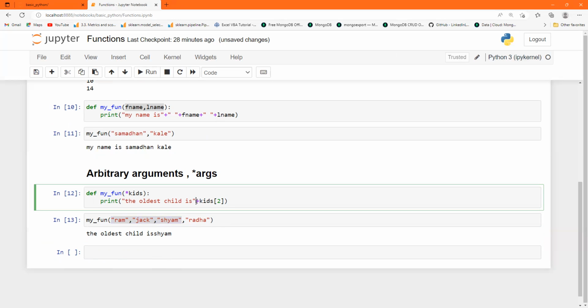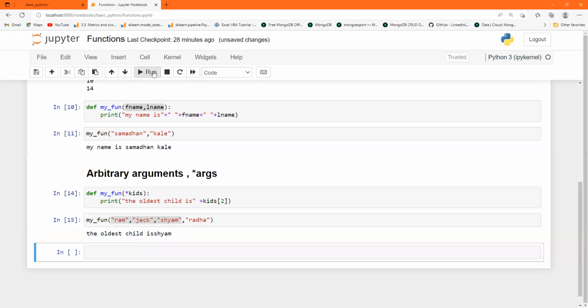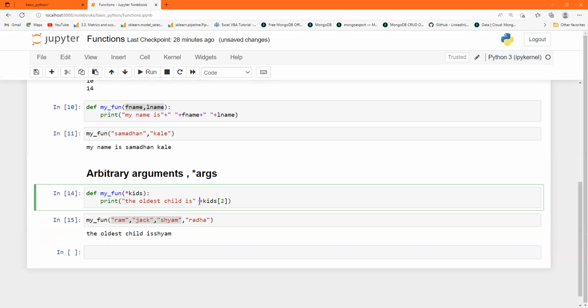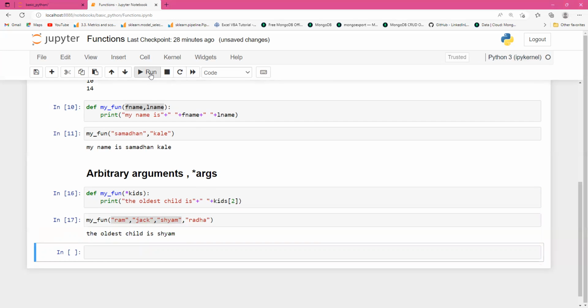Okay. So here, if I give the space, then what will happen? Let's see. So again, it will give me this format. But if I add plus and in this string a space, you will get the space between the is and Sham. The oldest child is Sham. So these are the arbitrary arguments, guys. You can use arbitrary arguments in the function.